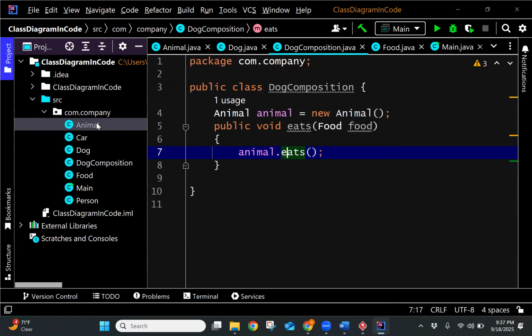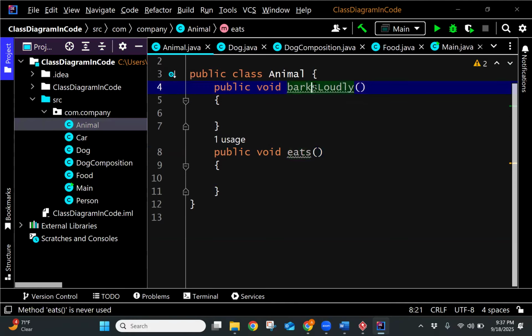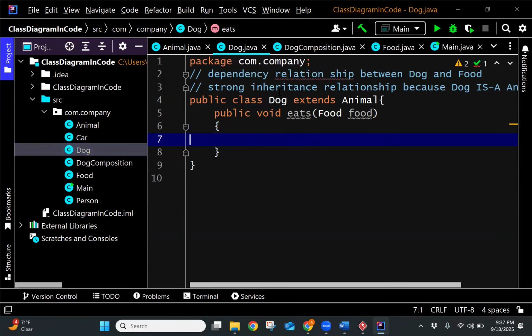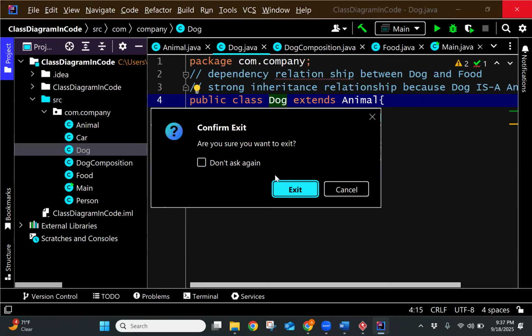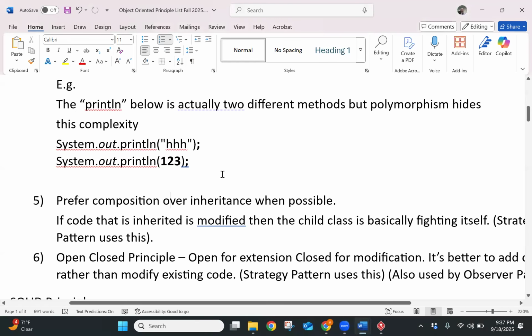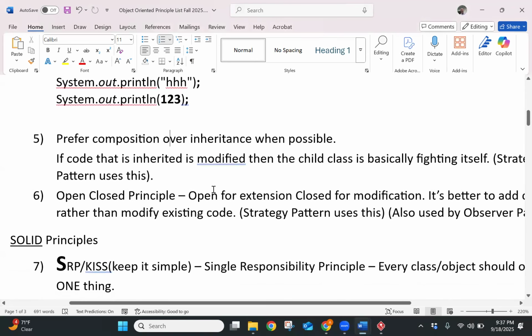For example, the other part, which is the barks loudly, we're not going to use altogether. Okay, we could ignore it, while this guy is stuck with barking loudly until it overrides it. Okay, so that is the idea.